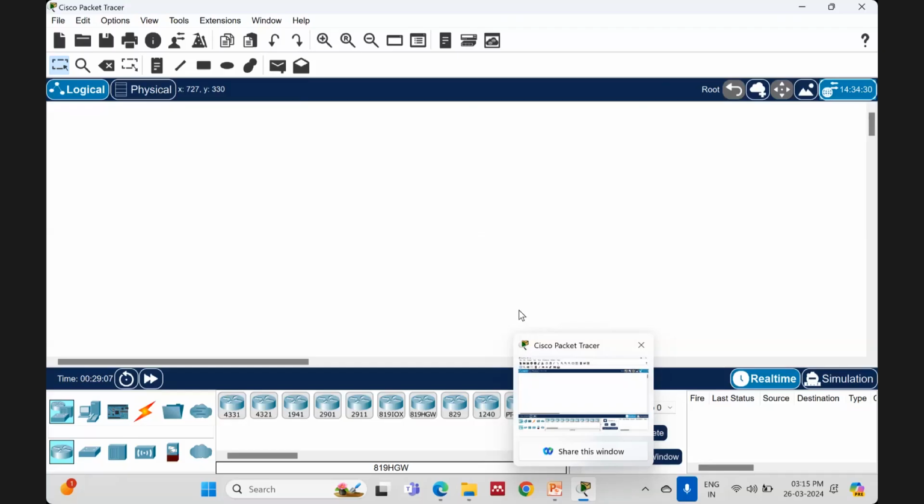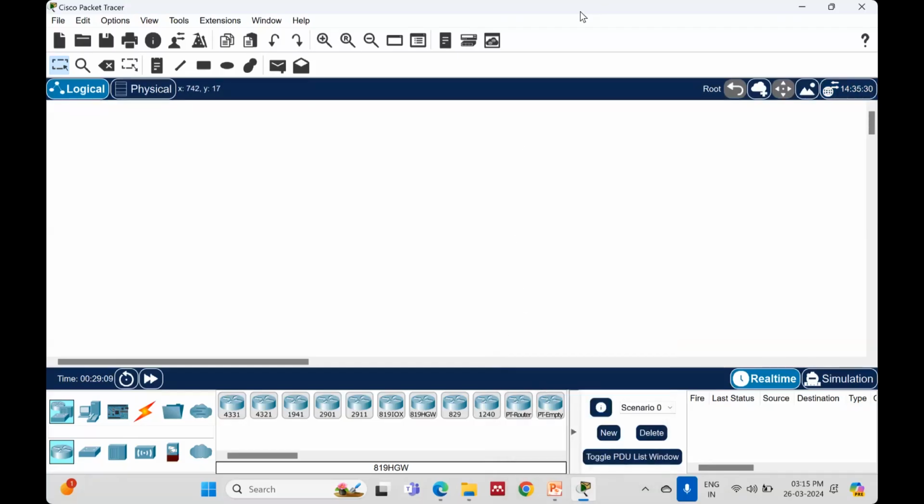Can you all see the Cisco Packet Tracer? Yes, ma'am. Yes, yes, yes.